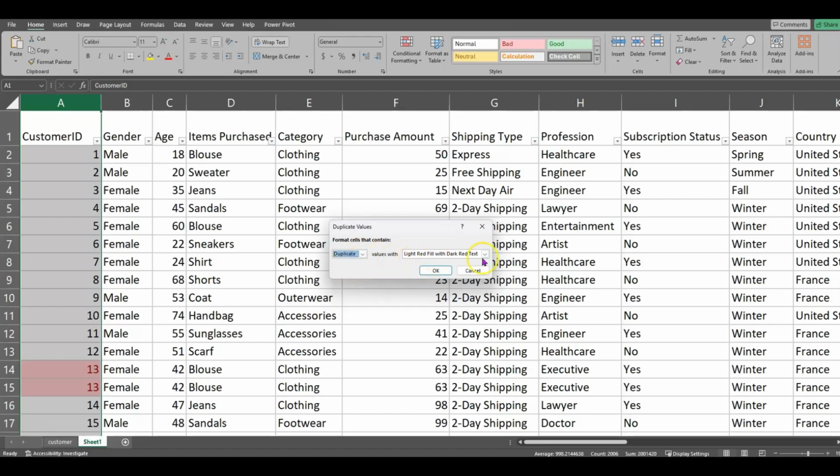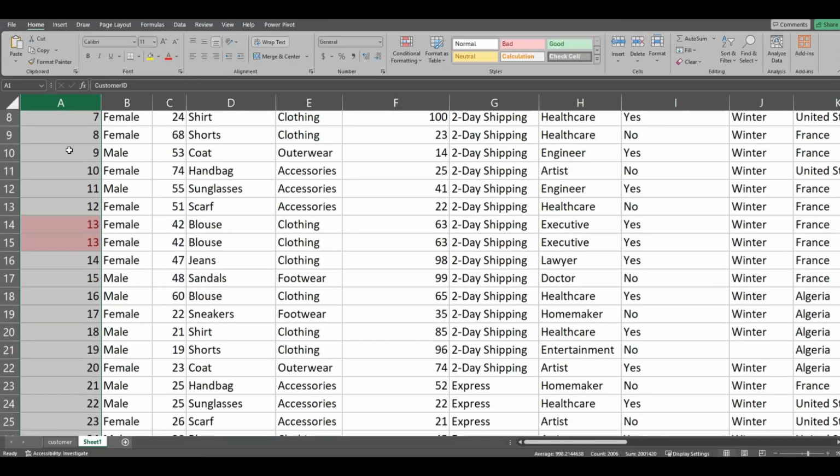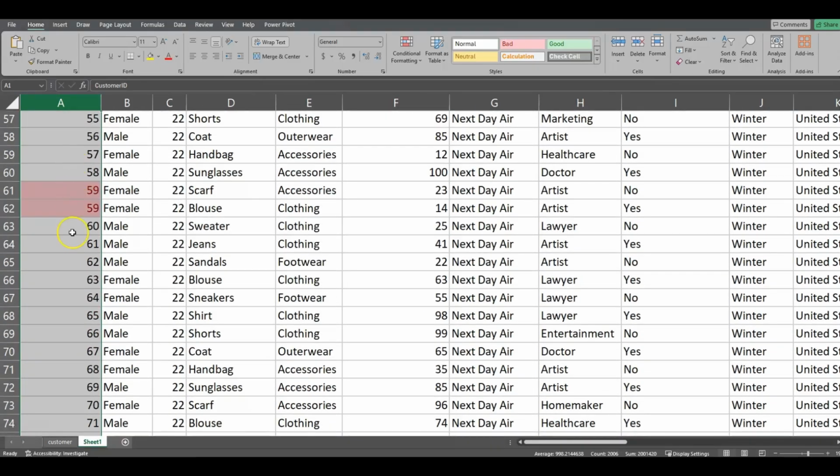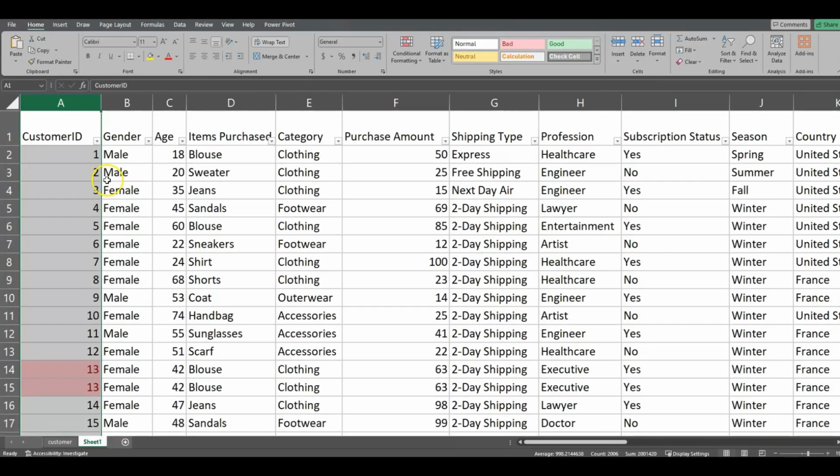Then values with, you can do light red fill with dark red text. You can do yellow, green, whatever you want. I'm just going to leave it to light red fill with dark red text. And okay. So now automatically you can see the duplicates. You can also order them on top.